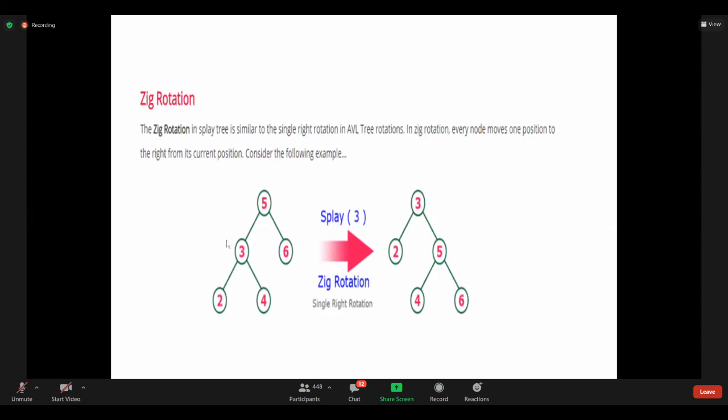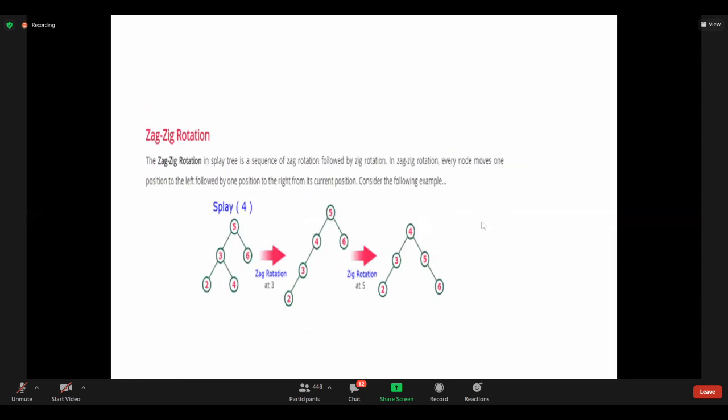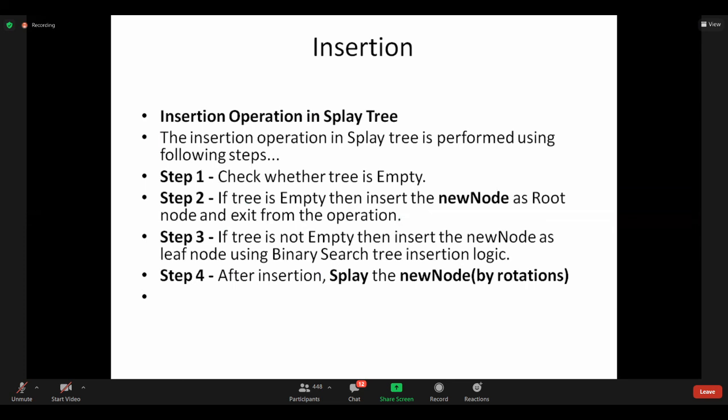Before going further, wait a moment. You may get confused here. Afterwards, I will go for insertion. So, the insertion operation in a splay tree. The insertion operation is performed using the following steps.